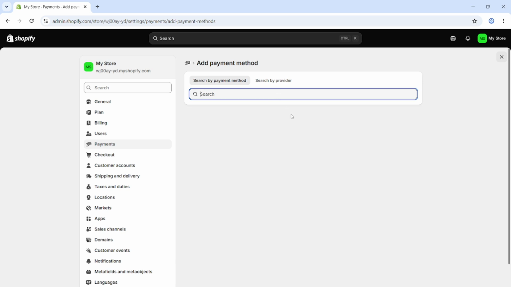With Add Provider selected, you will now search for your iDEAL payment provider. Start typing the name of the provider you want to use. As you type, Shopify should show suggestions or results. Choose the correct provider from the list so you do not accidentally select something else. If the provider you want does not appear right away, double-check the spelling and try again. This search step matters because it determines which setup form you will see next.